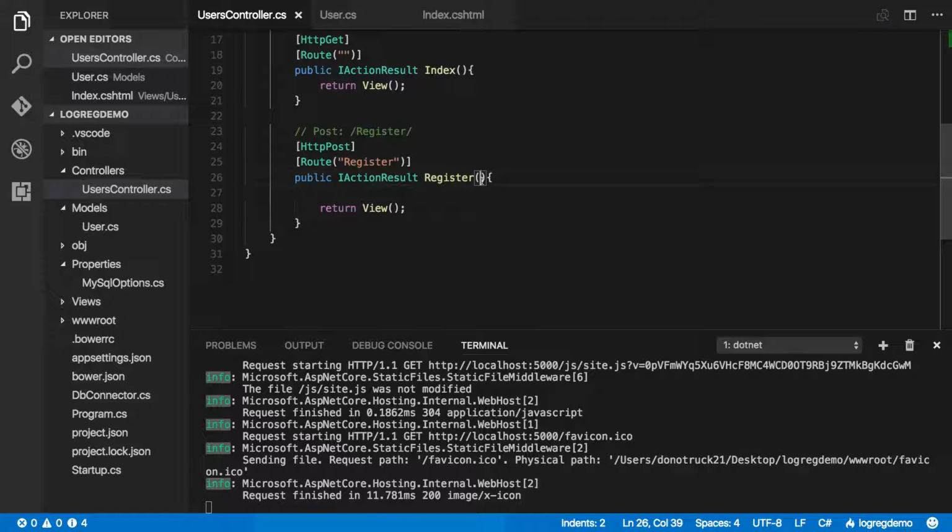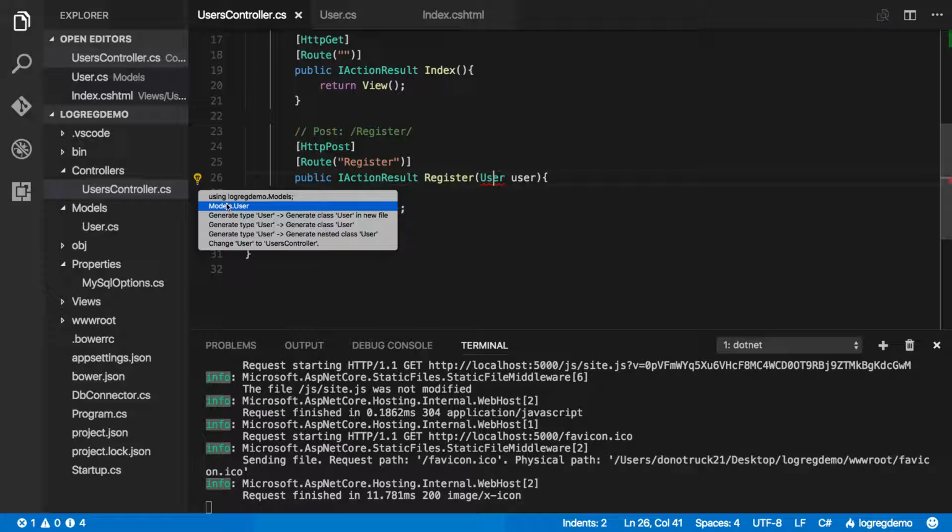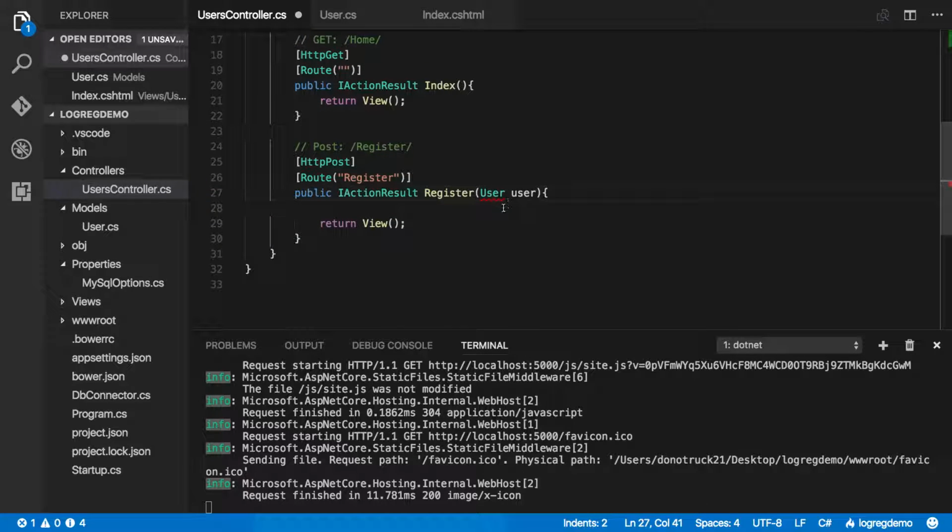Our route will be accepting an actual instance of the user model, so it will run those validations against it. So user, let's say user, right? Otherwise, I need to import or use. Wait, so what does that do? So this does two things. One, it will map. That's an important word.